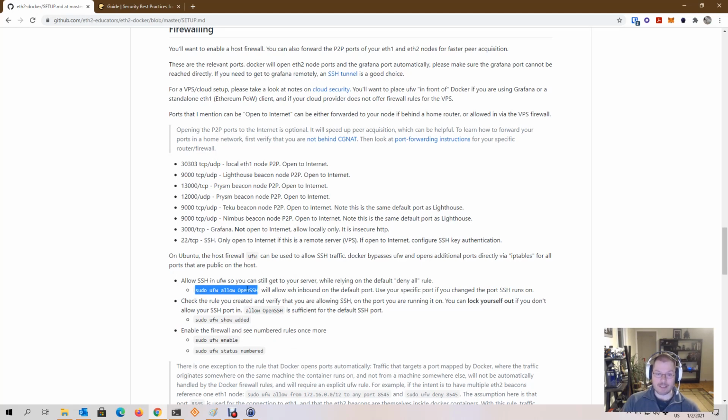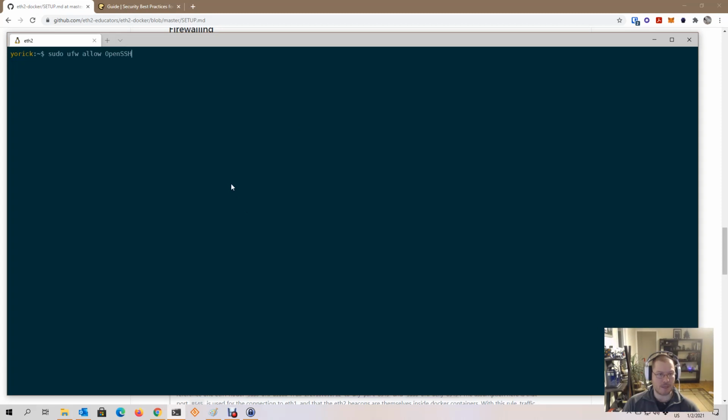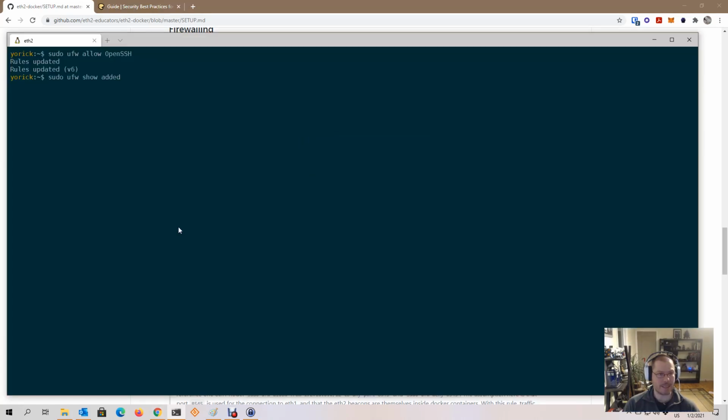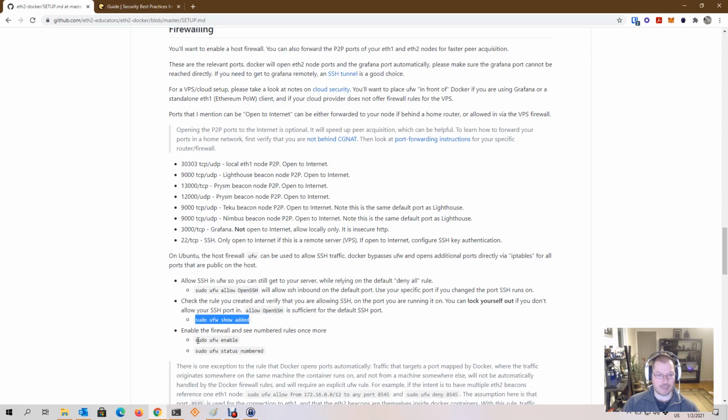So I'm going to start by allowing SSH in on UFW. I should say this is only for the default port. If you changed your SSH port, put your SSH port in here. But I'm just going to say allow OpenSSH because I'm on port 22. I haven't changed that. And then I'm going to do a quick show added, so I'm going to make sure that I have this right. Okay, I'm allowing OpenSSH, and I'm going to enable my firewall.